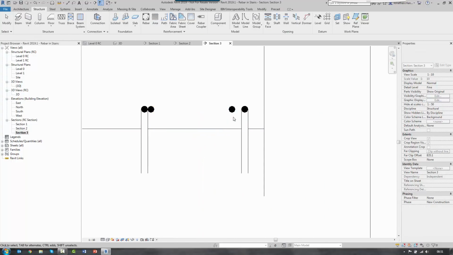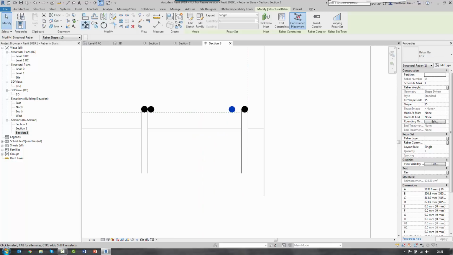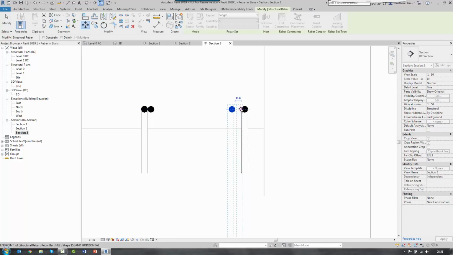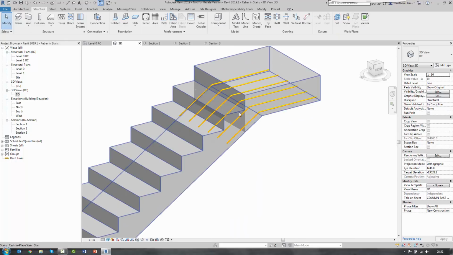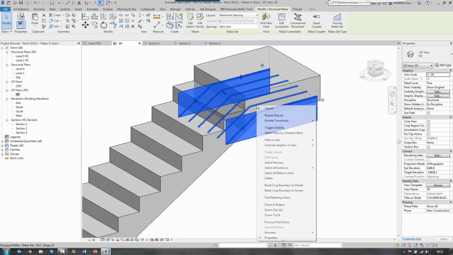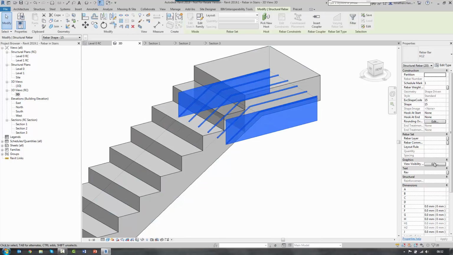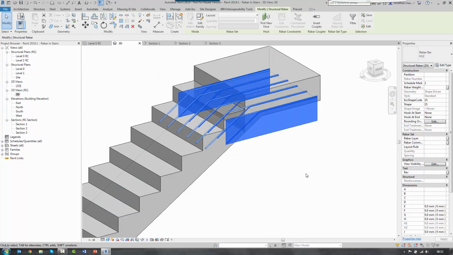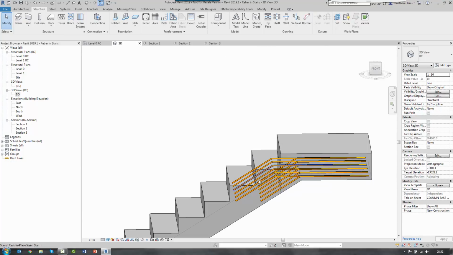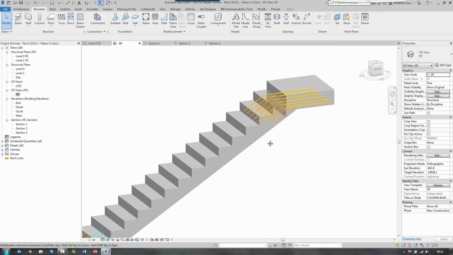And then here I'm just going to place this bar on the inside, so from there to there. Then we check our 3D and we should see our bars are now in position. So select all rebar and host, editor visibility, solid and unobscured, and that gets us our bars in position.